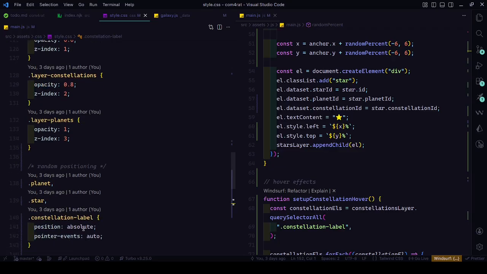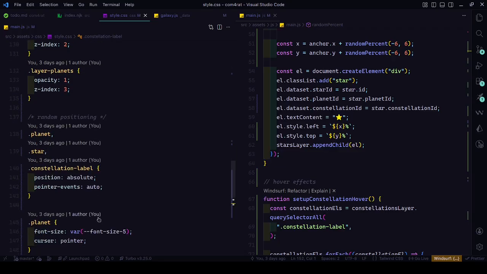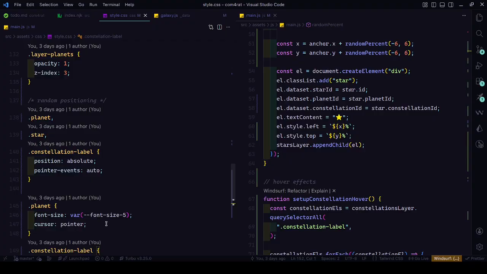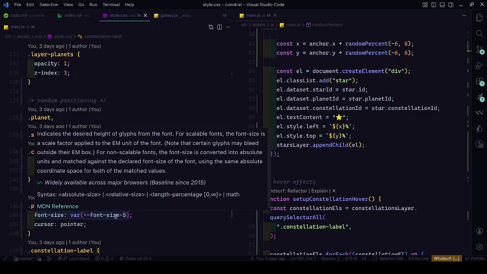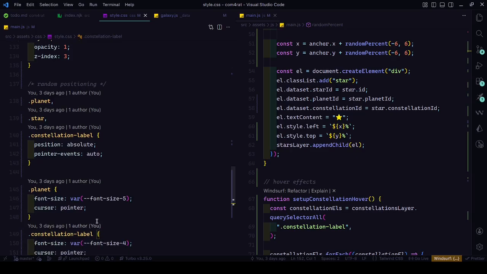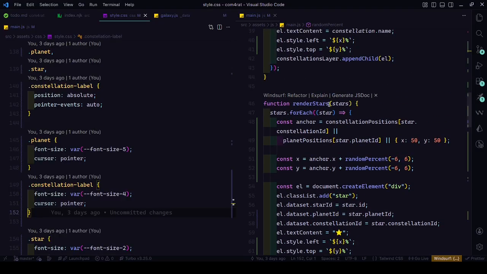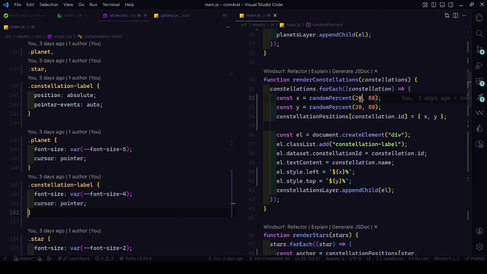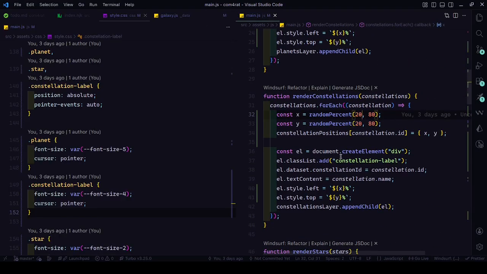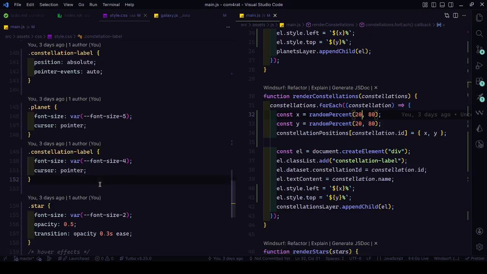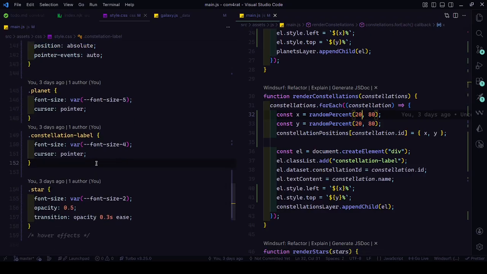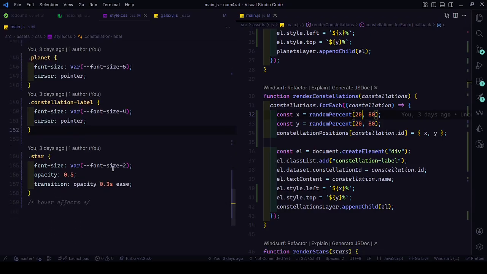Now for all of them, we position them absolute, and our pointer events are auto. Then for the planet specifically, we increase the font size. This is from Open Props, and then we give it a cursor pointer. We do the same for the constellation label, which we add to the div here in this file. So we give it also a size, and we make it a cursor pointer.